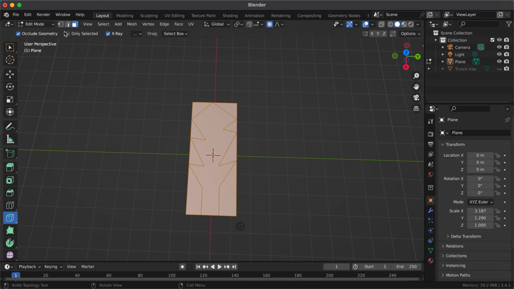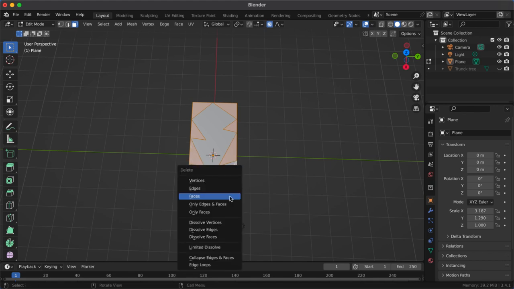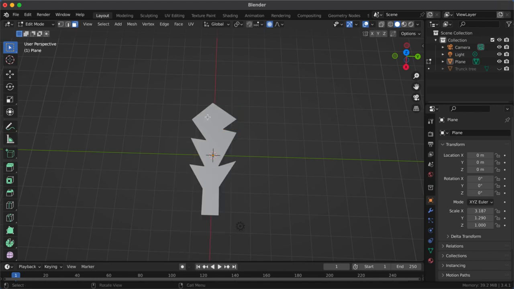Now I'm going to remove some of the faces that I don't want. So I'm going to click on that one, hold Shift, and click on the ones that I actually want to remove, and press X, Faces. Wow, this is not very good at all.